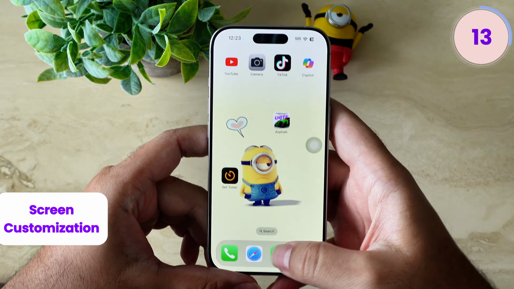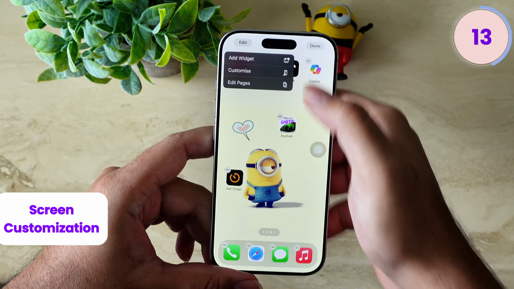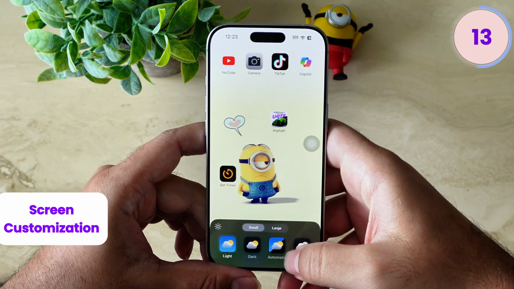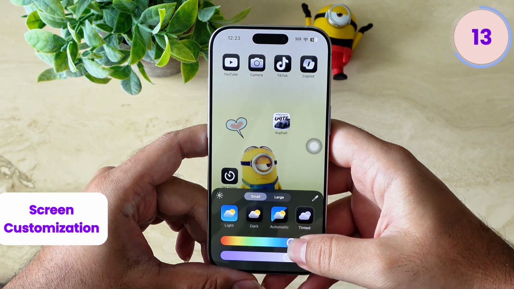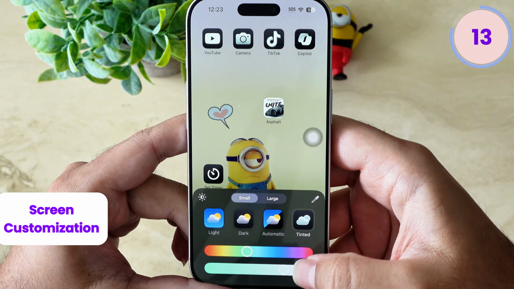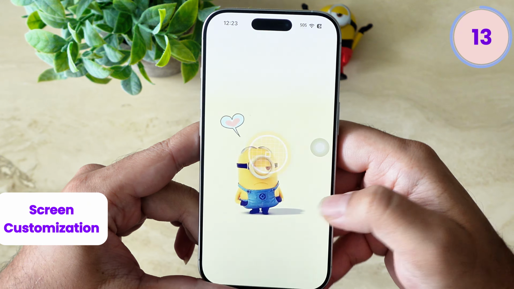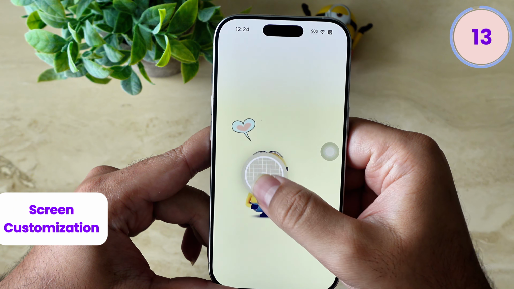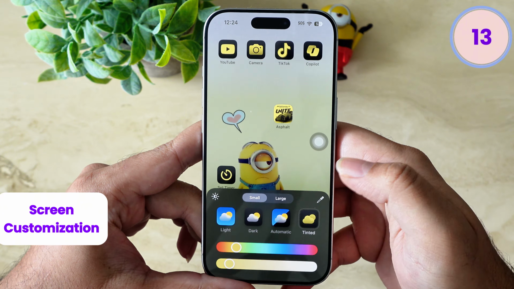Now you can customize the color of app icons as well. Just tap and hold the screen and click at it on the top left corner. You can switch between light and dark mode as well as set it to automatic. But the cool one is tinted, where you can use the slider to adjust the app icon colors, or just press the selector icon at the top and you can choose any color available on screen. Like in my case, I chose yellow color from the minion and it got applied to all the app icons on the screen.